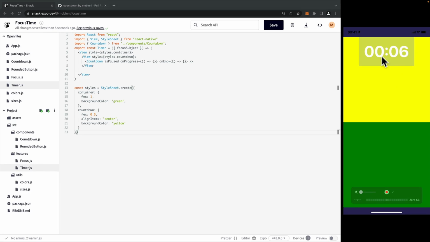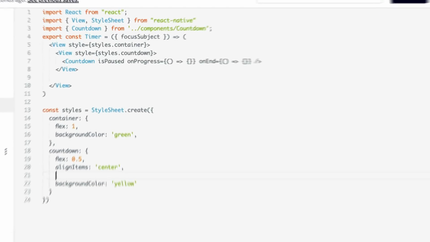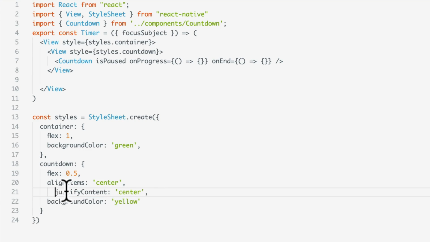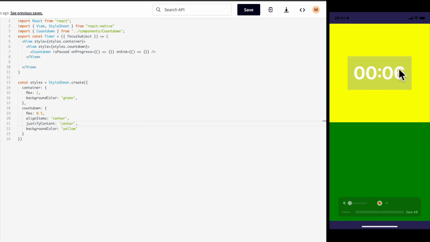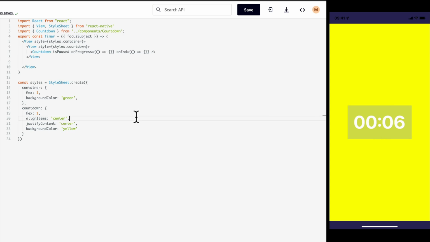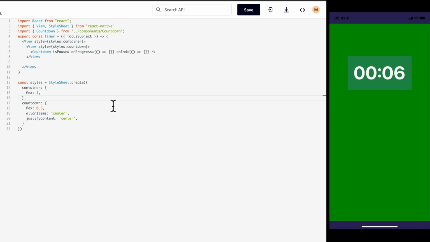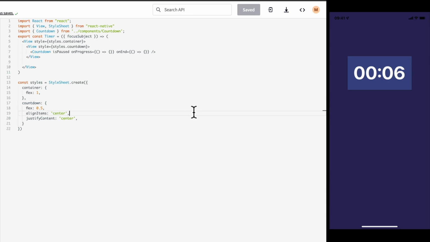Now looking at this, I can see that my timer is stuck at the top and I kind of want to center it. So that means that the one thing I need to add here is a justify content center, which will take the content and then center it inside of its yellow box. Now if I gave this flex 1, this would fill up the whole and it would be centered inside of the center. That's why we're giving it half of the flex of the screen. Now let's remove our background colors, and now our timer is available inside of our component.